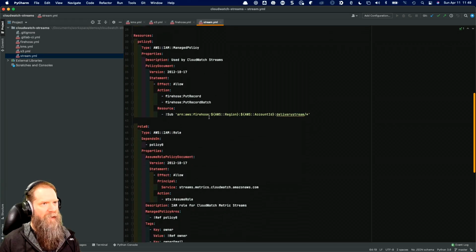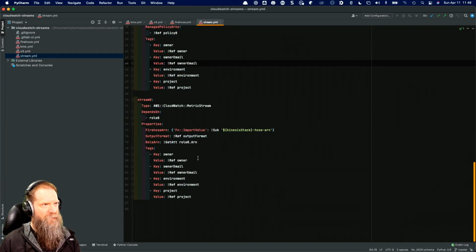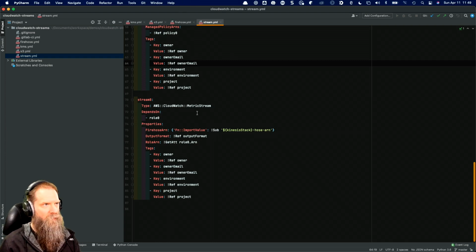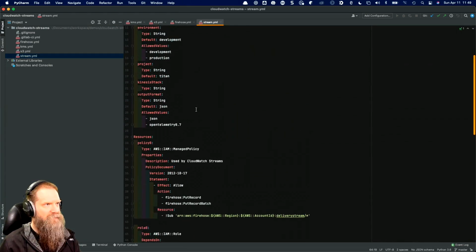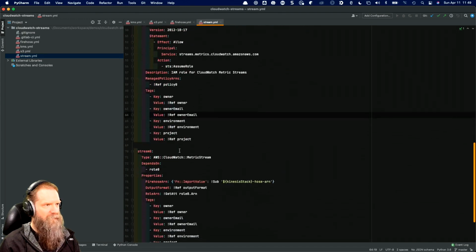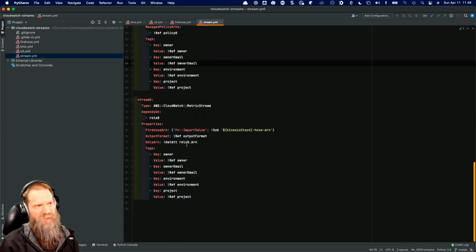And then the final template is the stream config itself. So we need some IAM roles and policies here, so we've got those set up. And the stream configuration itself is pretty basic, right? Give us the ARN for the Firehose config, tell us the output format. From the stream, we remember that we could do JSON or OpenTelemetry. We've got this set up as a parameter value. The default is JSON, so we've got that set. And then what's the role?